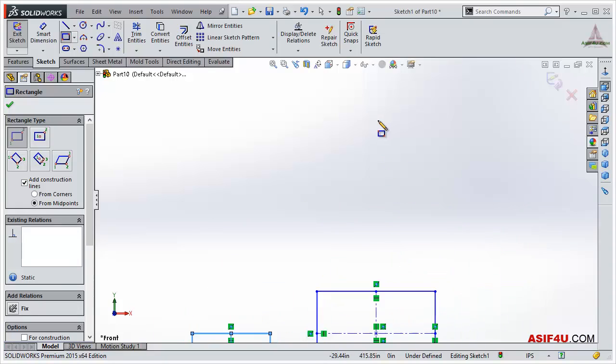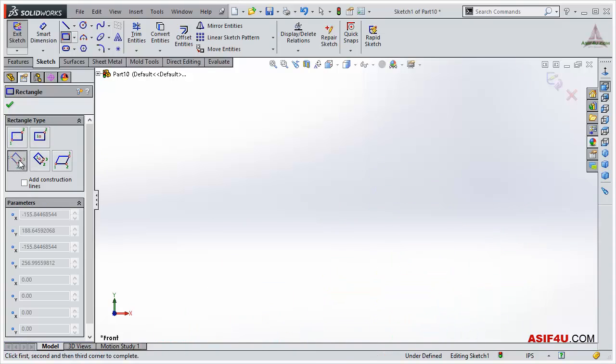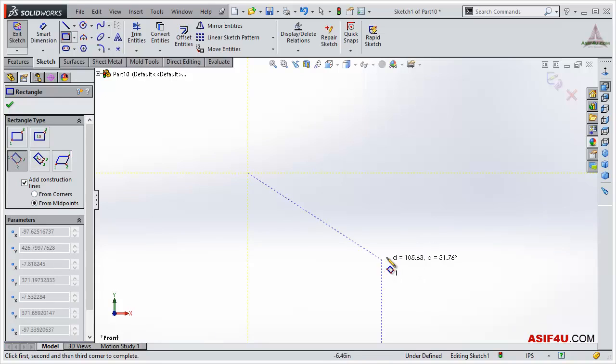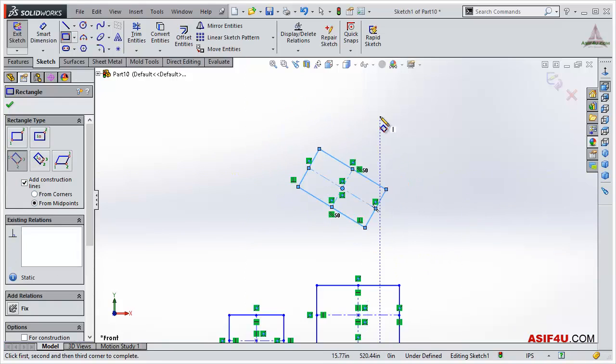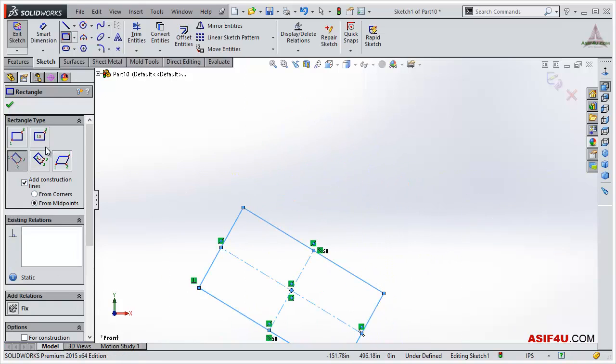The same geometry you can add if you select this 3-point corner rectangle, add construction geometry, the same thing, 2 different options. So you can add this construction geometry to any rectangle type if you want.